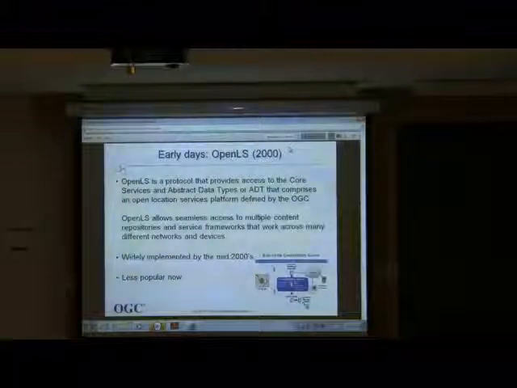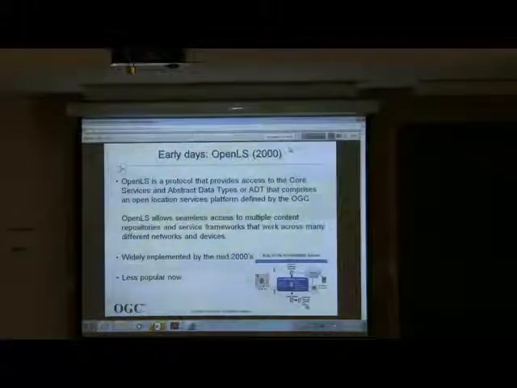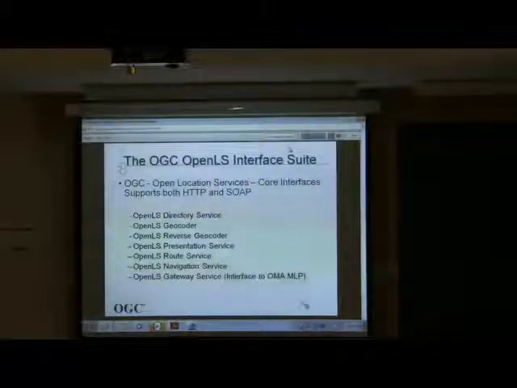And it was designed to also integrate into something called the OMA Mobile Location Platform. And through the late 2000s it was widely implemented and very, very popular. More recently, just due to newer technologies, OpenLS isn't as widely implemented as it used to be. And the OGC members are actually looking at potential ways to leverage the current work on outdoor and indoor navigation in 3D and future tracking to upgrade and enhance the older OpenLS interface.